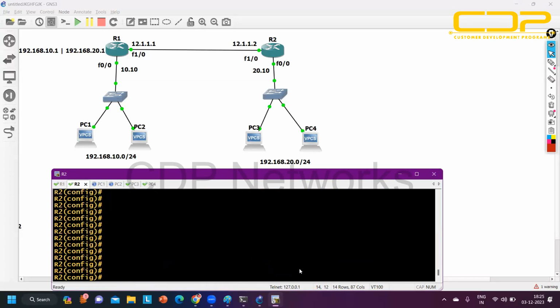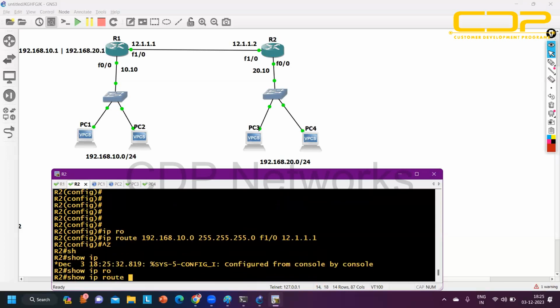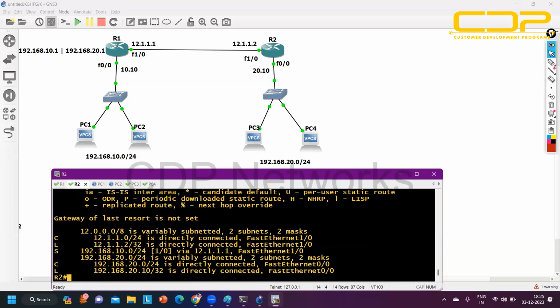In the same way on router number 2, IP route 192.168.10.0, 255.255.255.0, and exit interface is FastEthernet 1/0, and next hop IP address is 12.1.1.1. So IP route. Fine.